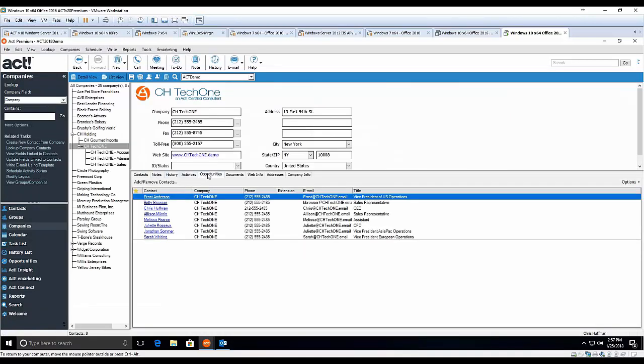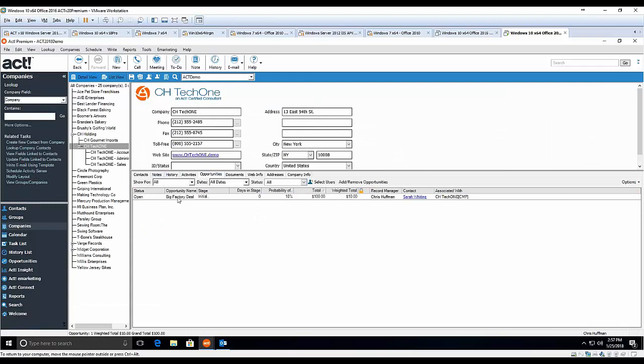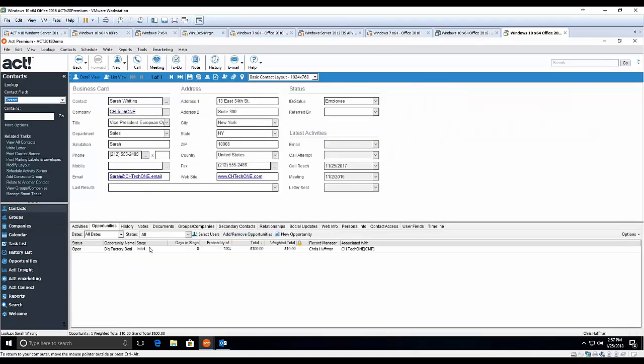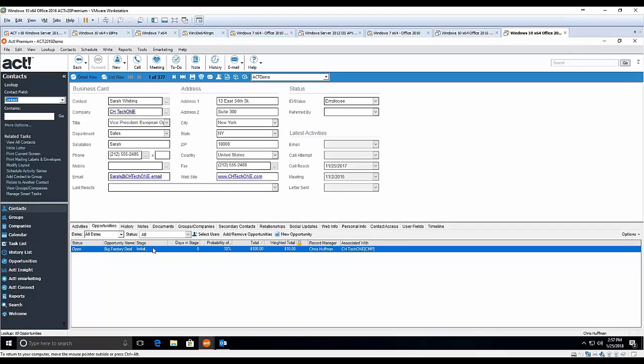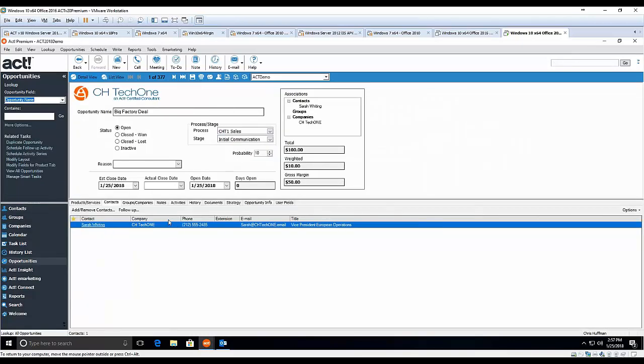At the company view, I can go to opportunities. There's my Big Factory Deal there. I can go back to contacts, back to opportunities. So on more complex selling situations where you might want to work between contacts and companies and opportunities, you can do that. The thing to think about is as you fill out information or use buckets, you're going to put company information at the company level, contact information at the contact level, opportunity information at the opportunity level.